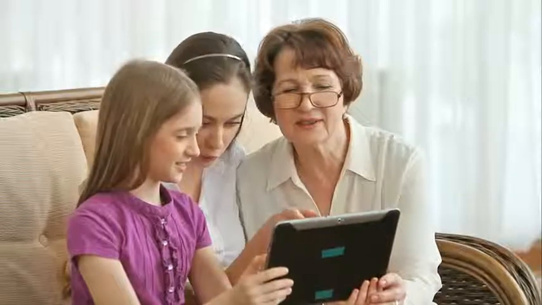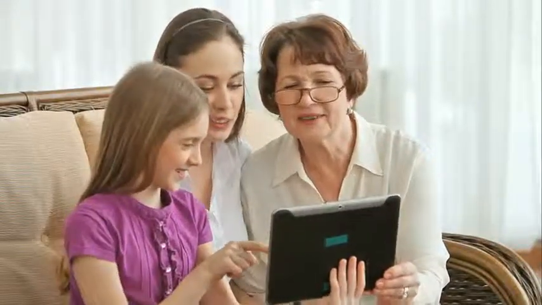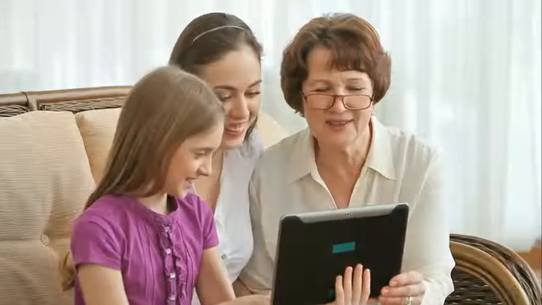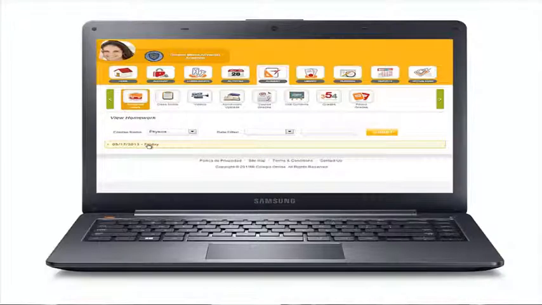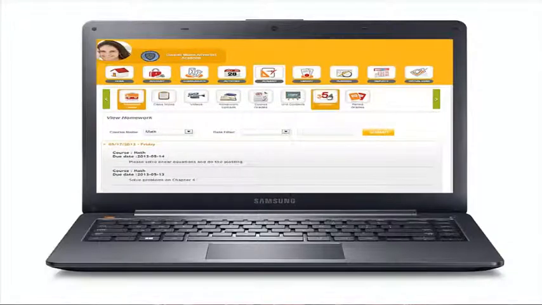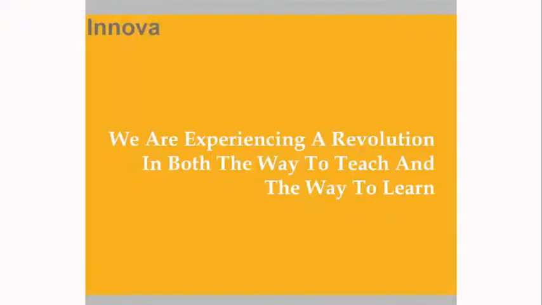Parents can access their children's information and check to see how they are performing in their assignments, their grades, and the goals established for them. Parents may receive direct recommendations from the teachers via computer, smartphone, tablet, or TV. We are experiencing a revolution in both the way to teach and the way to learn.